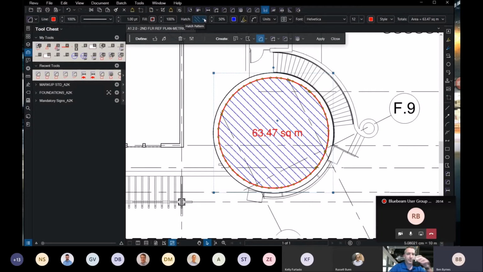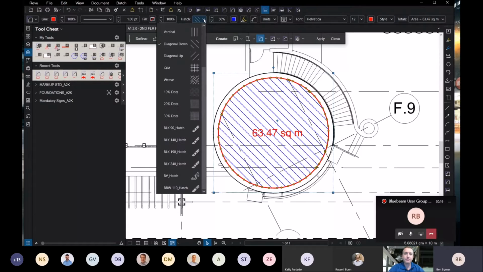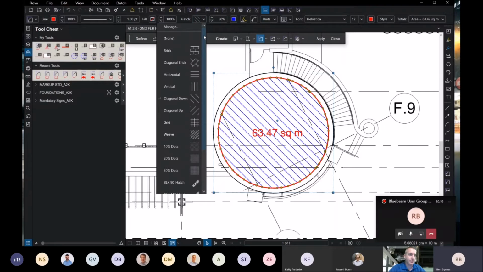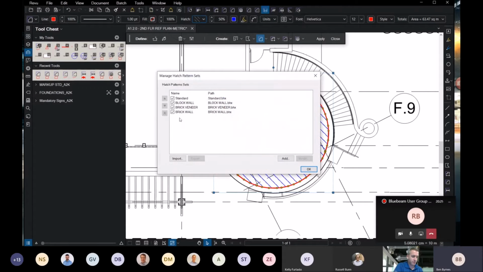So to create like a Bluebeam hatch, we can go under the hatch here. We can also access this through the properties and through right clicking on the hatch, and we can go to manage the hatches. If we go to manage, we can see I do have some other ones in there, but that's your standard hatch one there. And we can import and export these hatches. So if you wanted to push that out to your company, whatever, you could save that on the network and have those hatches there. So I'm now going to add a new set.